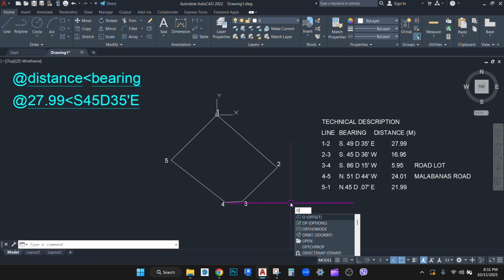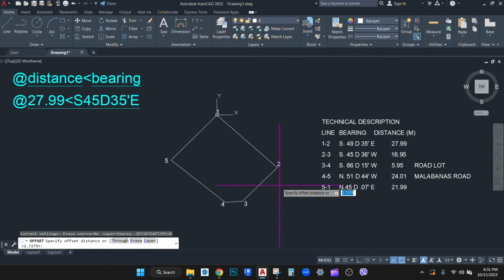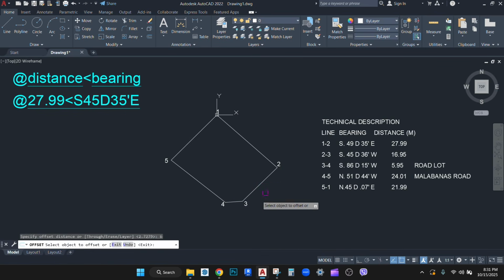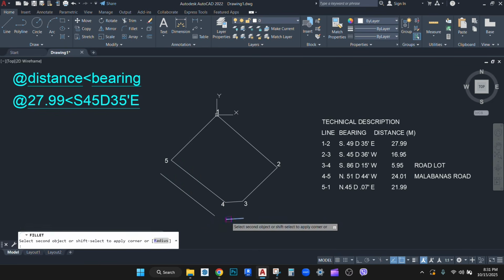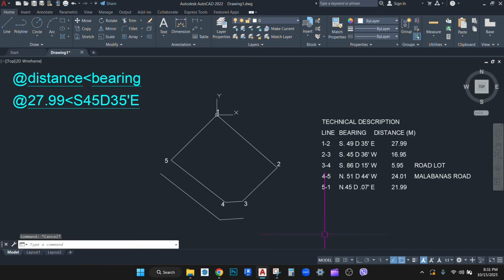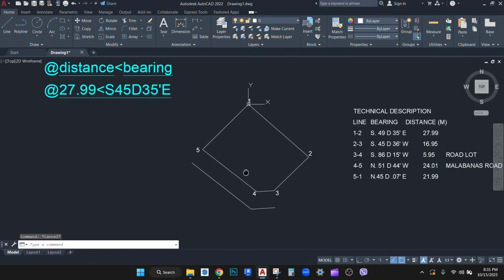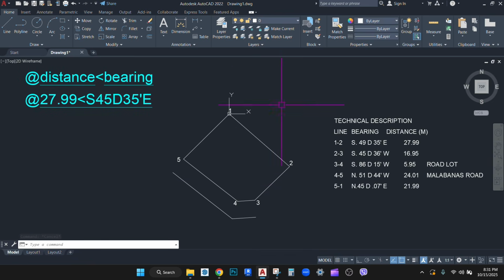We're just going to offset this. Usual road lots are around 5 meters if they're small. Let's just use 5 or maybe, okay, let's use 6. So that's your road and the Malabanyas Road, this one. So I'm using the offset tool and then you can just fillet this into that. Okay, so we just need a few more elements like the north symbol and improve the table, make it look nice. But in general, this is how you plot your lot.